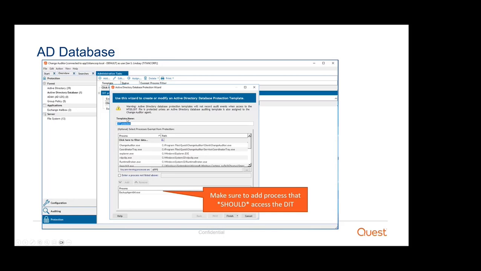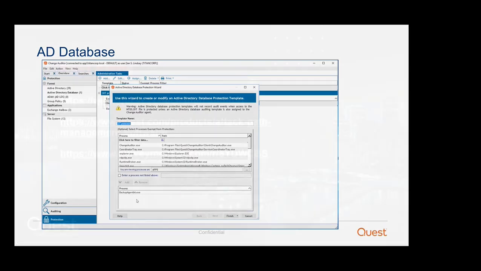So that's really all we're doing, is turning it on and saying what should be able to access it, and hitting finish, and we're good. That will actually stop things like, if a hacker gets in and tries to grab a copy of your DIT file to do offline hacking, cracking the passwords, this will stop them from being able to do that. So that's the last template.